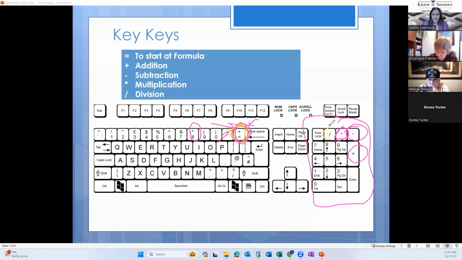And then the last one is your division. It's the slash. If you don't have that keyboard on the right, it's actually your question mark key. For the question mark, you need shift. For the slash, you don't need shift. Now that is just about all you need to do a formula.